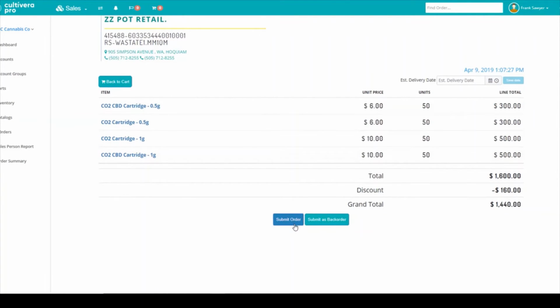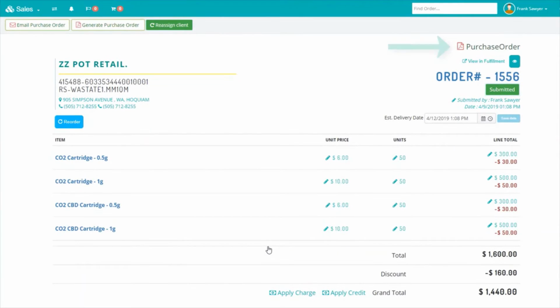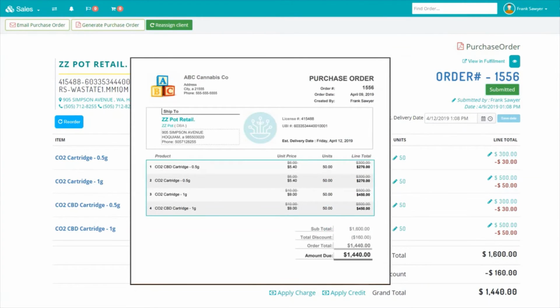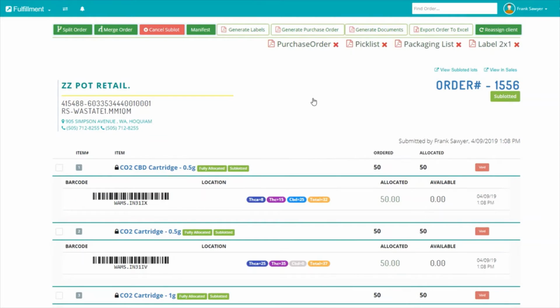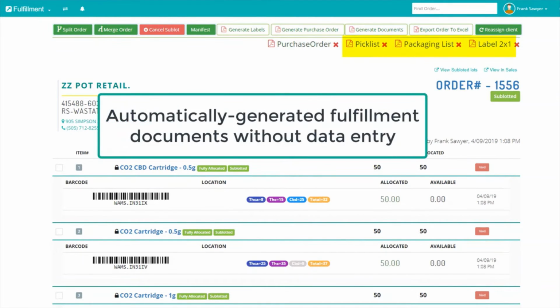When you submit the order, Cultivera updates your available inventory in real time and automatically generates a purchase order that can be emailed directly to the buyer. You can then seamlessly fulfill the order with a simple workflow in the Fulfillment module.